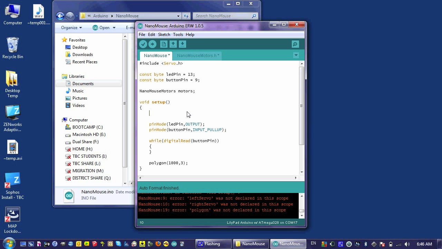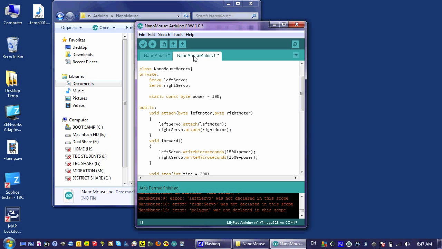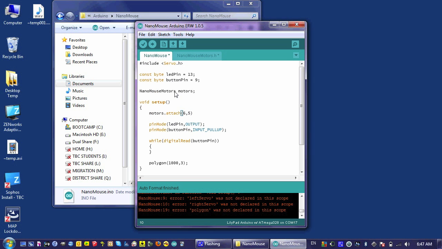Down here, I actually have to attach the servos to that motors object. And I'm going to attach the left one to pin 6 and the right one to pin 5. So here you can see that where I would have had to declare both of these variables and then attach both, or declare both of these objects and then attach both of them, I can do that in just two lines of code right here because I've created a class.